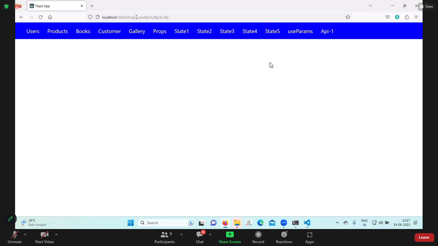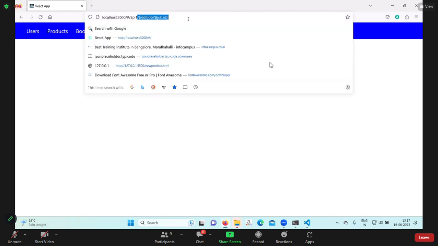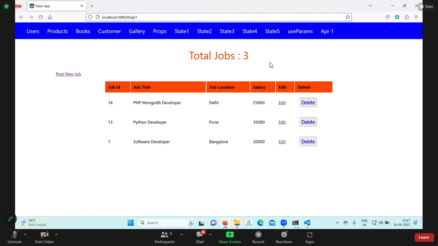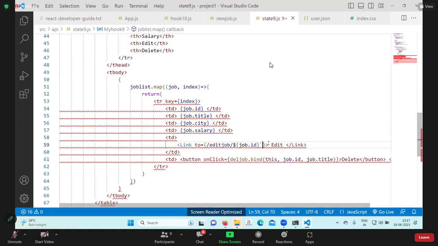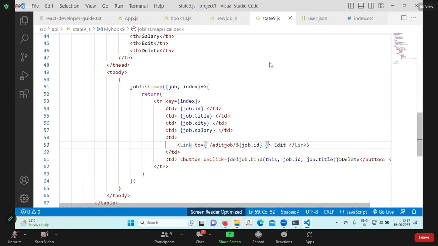So let's see what the ID is now. It's coming just like a string. For that purpose, the backtick is required. Slash edit dot slash is static. That is a static value, but the remaining is dynamic. Now to combine static and dynamic, we have used the technique of backtick. Write it, click on edit, and you will see the new number will pass to the edit job.